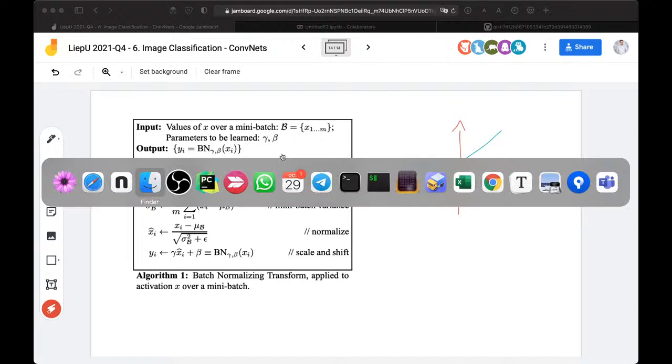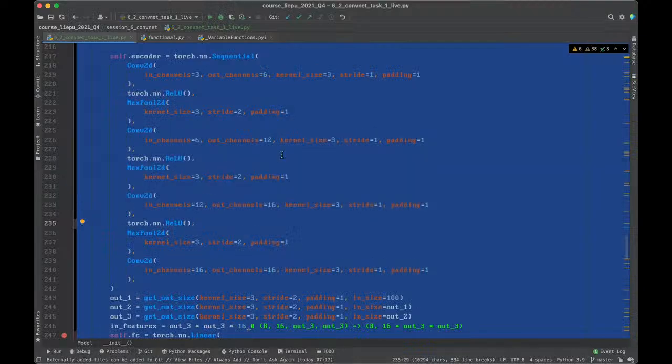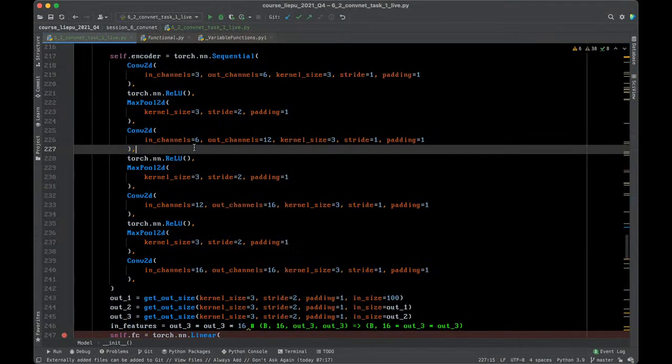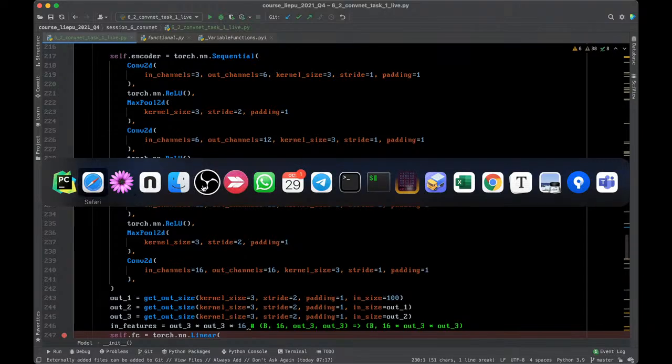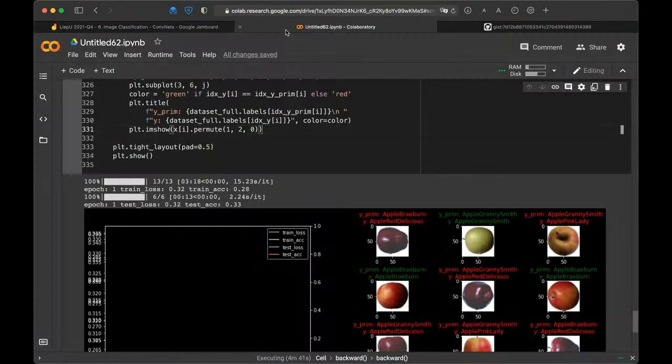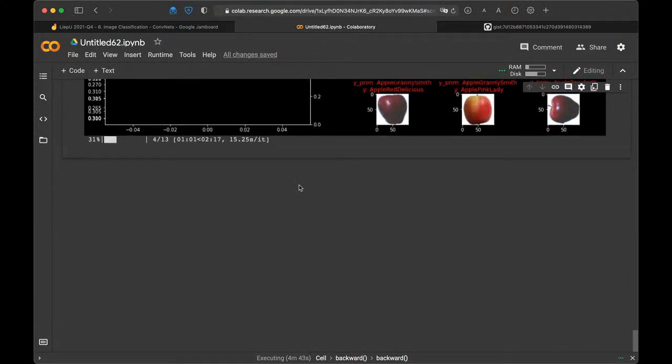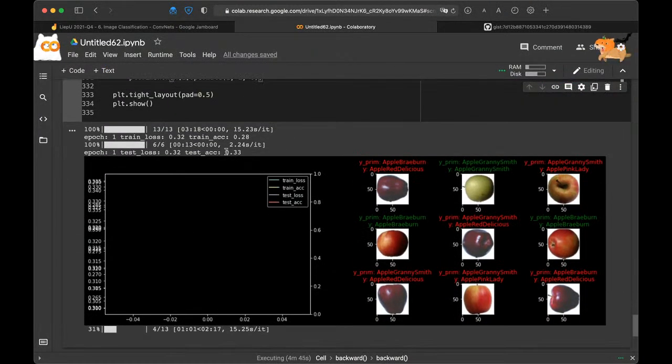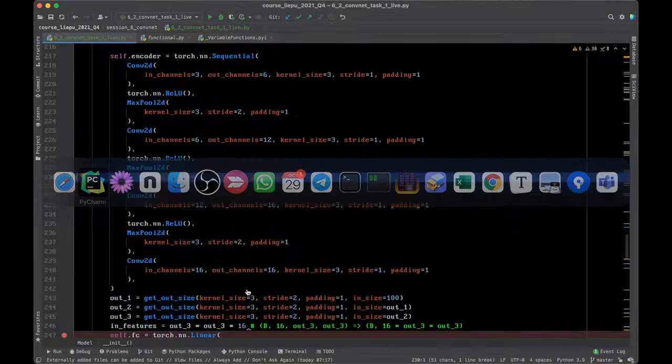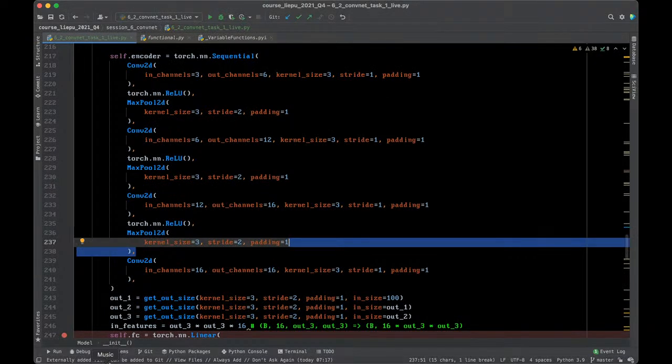So let's see. I hope you're able to make the model with the max pools. So what is the result here? Okay, so after the first epoch, we get 33% accuracy. So that's not bad. It keeps training. We'll see how it progresses.